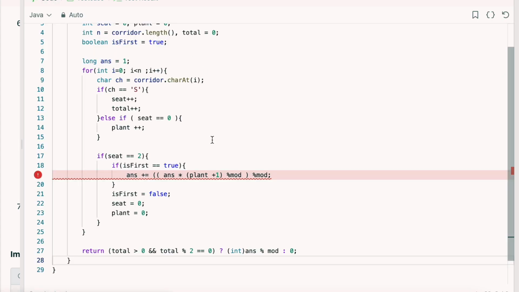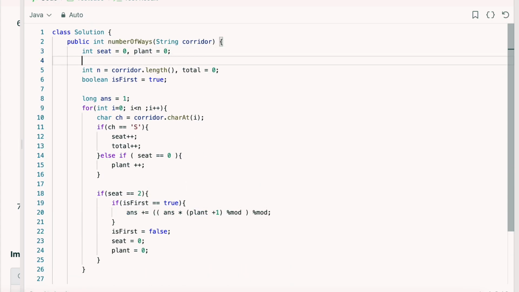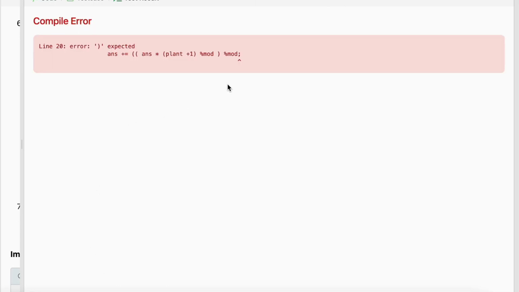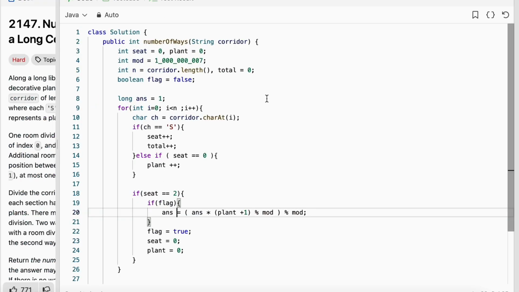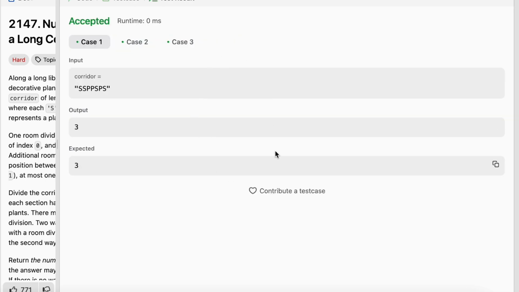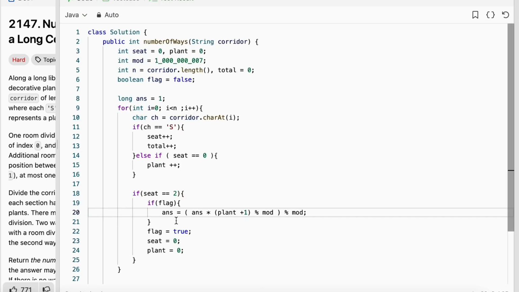Percentage mod is not initialized. Int mod is equal to 10 to the power 9 plus 7. Submitting over sample test cases. Okay, so I used plus equal to instead of equal to.